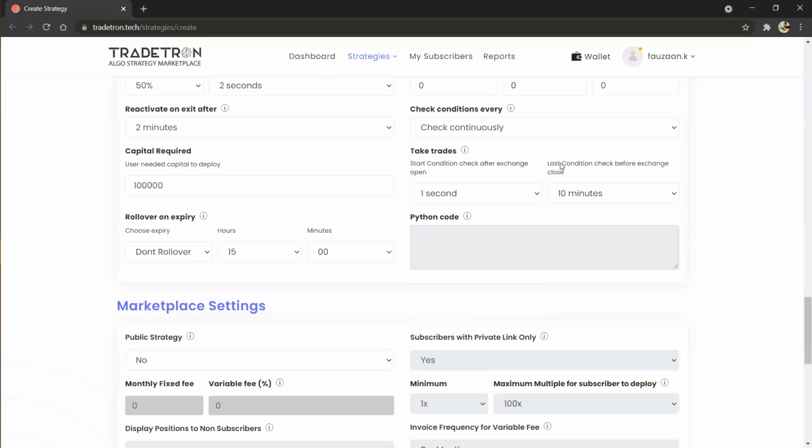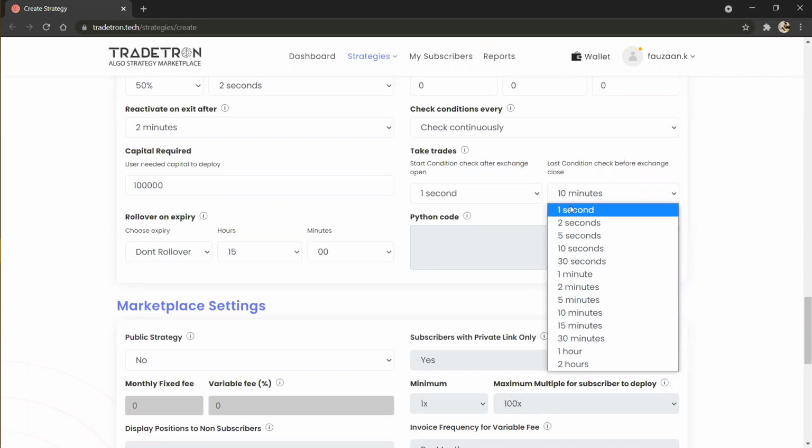Now this is the last condition check before exchange close. We have kept it at 10 minutes. Our exchange closes at 3:30. So this condition will stop checking the entire strategy's conditions by 3:20. So if your target or stop loss is satisfied between 3:20 and 3:30, it will be ignored because the conditions will not be checked. In that case, if you want to check till the last moment of the market, you can select 1 second here.